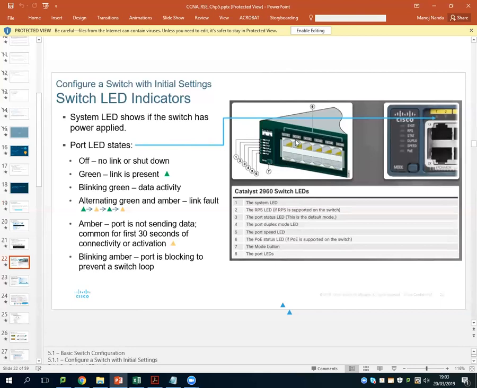So whatever that light's doing, you can imagine, like this one, say I had a plug into it. Remember when we were doing some of the basic switch configurations, you could see when you connected it, the lights were flashing. So if it's off, no link, or shut down. Green means it's good, link is present. Green is fine, and flashing green is also fine. That is data activity. Yeah, there's actually something going on there.